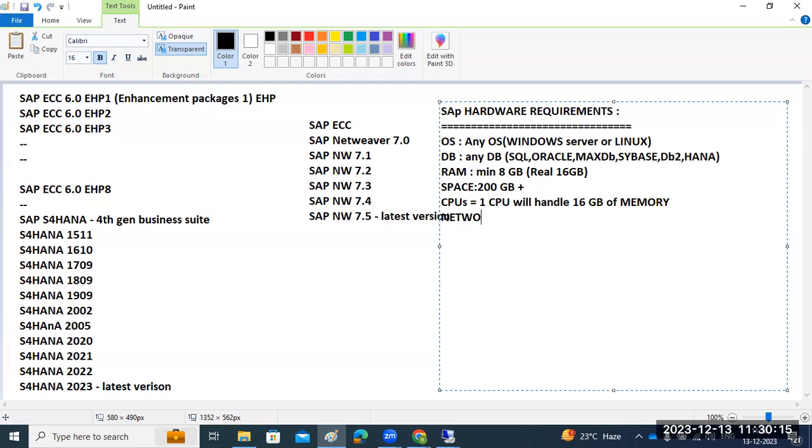Network: what is the network bandwidth here? It should have a good network. SAP recommends 1 Gbps. Mbps is also fine. In real time, there would be proper bandwidth to install the SAP here, right? So these are the hardware requirements to install; the OS should be ready. Space, RAM, CPUs, network. These are the things we should have ready to work with SAP.